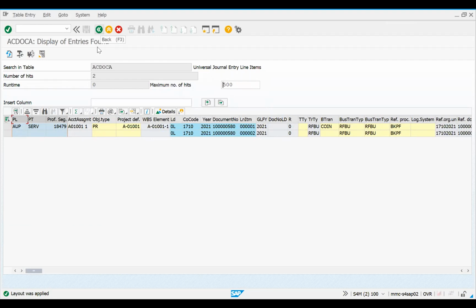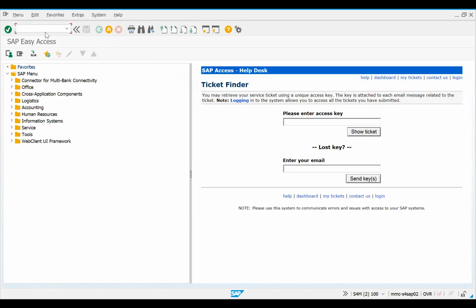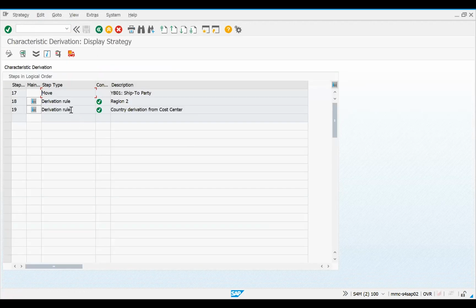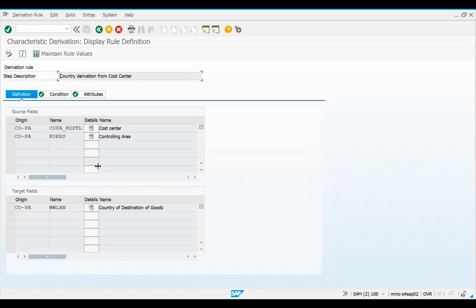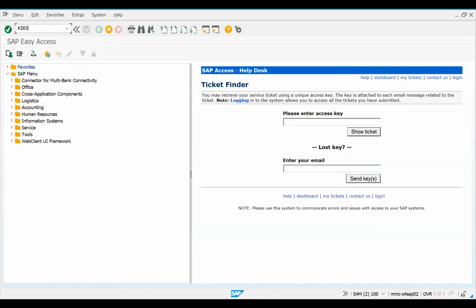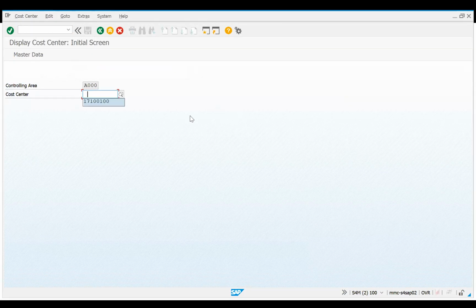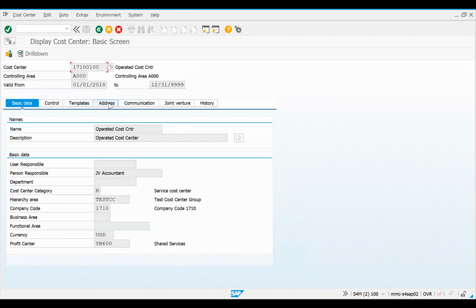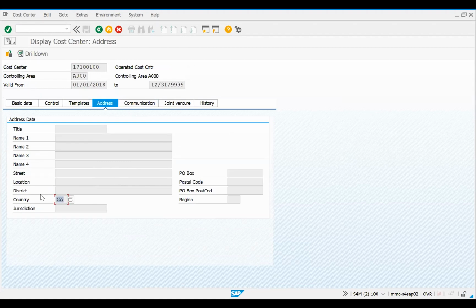All right, so with that, I would like to switch to the cost centers, quickly show you. So those who are familiar with, I have a derivation rule here for country. You can see here, I'm deriving the country derivation for the cost center that I have. If I look at that cost center quickly, so this cost center has a country CA, a destination country. That is what I call in the COPA.